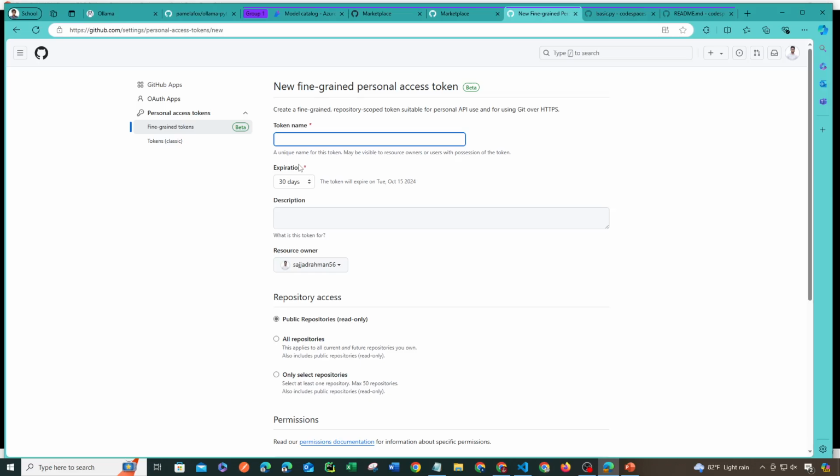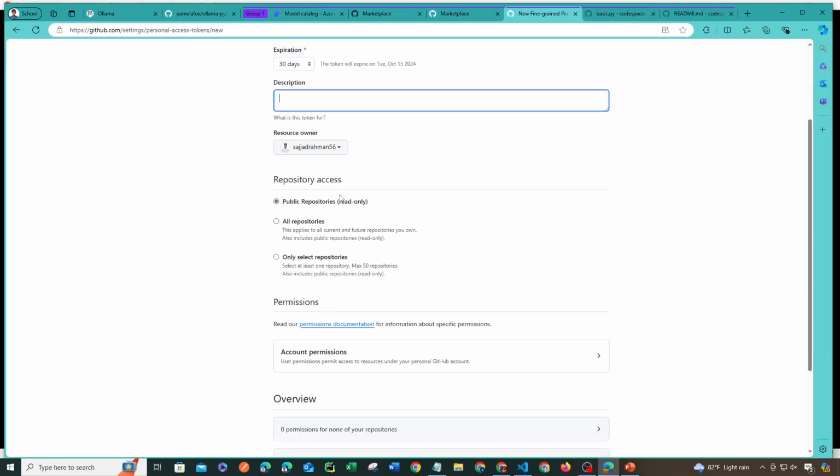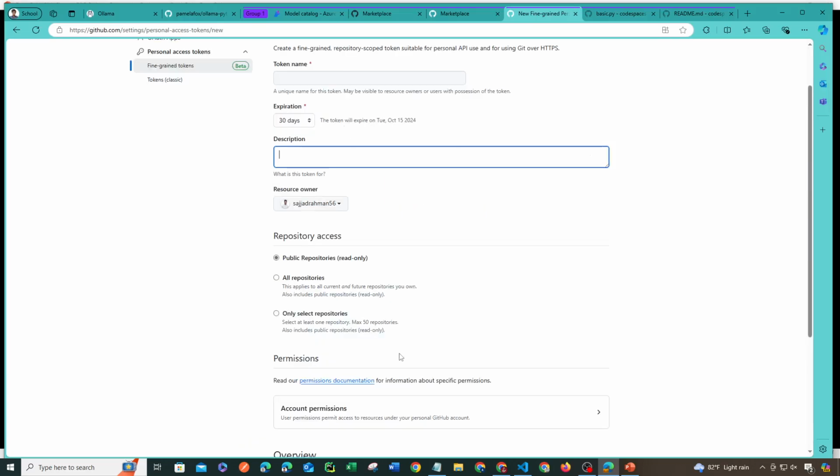We can set 30 days, and probably increase the date, then the number of tokens, a description, and the resource owner, whose repository access this token gets. We can select these three options. I make it default as public repository, and after completing this, generate token, and done.